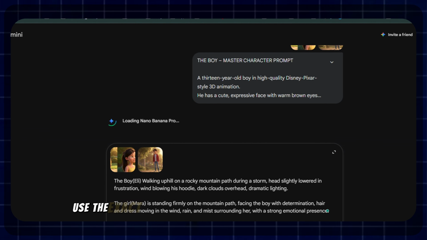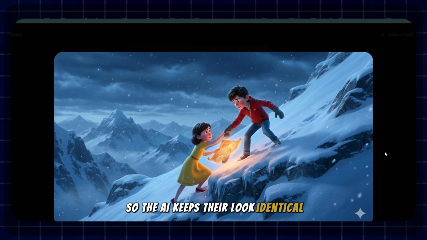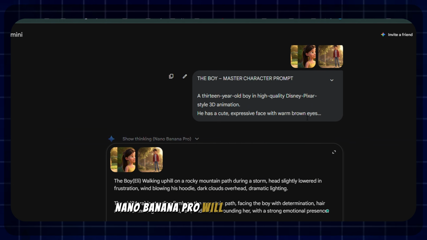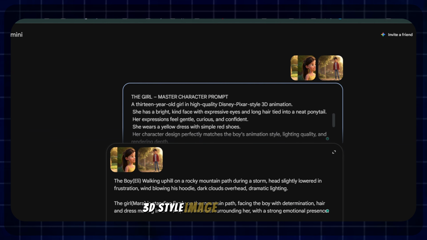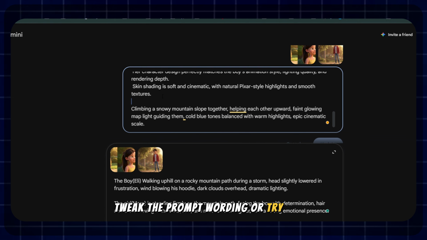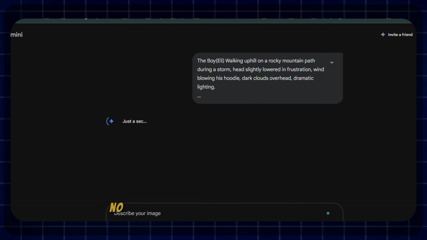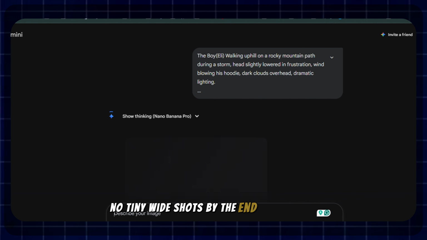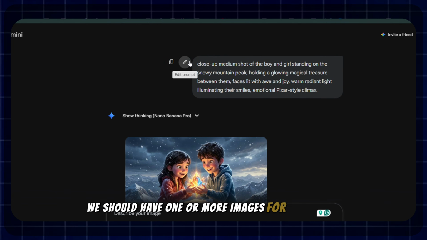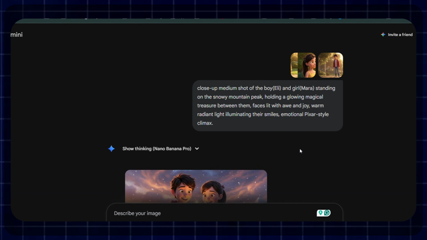Each time, use the exact wording of the master character prompts, so the AI keeps their look identical. Nano Banana Pro will output a high-res 3D style image of that scene. If something looks off, tweak the prompt wording or try again. Remember our camera rule, keep the characters filling the frame, no tiny wide shots. By the end of this step, we should have one or more images for each scene, each looking like a frame from a Pixar-like cartoon.